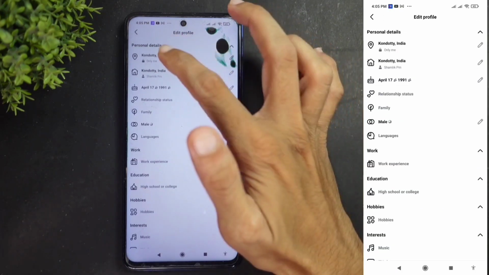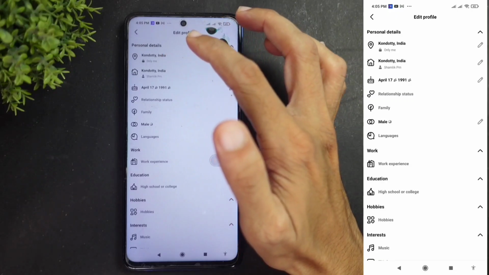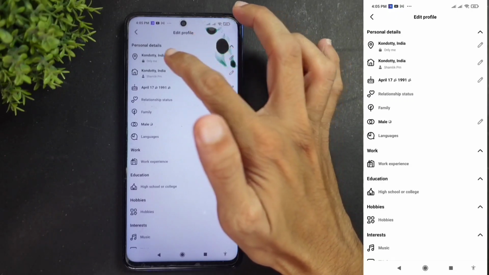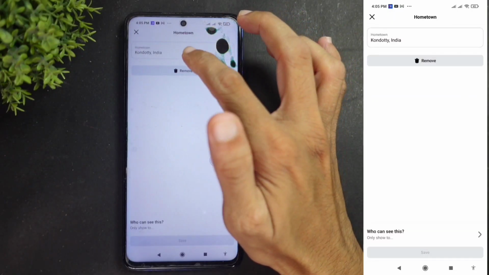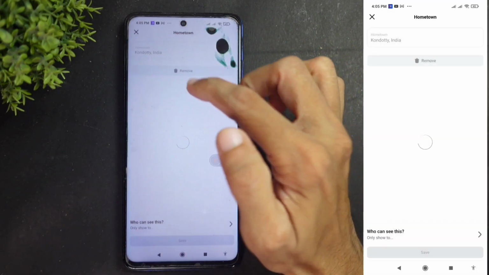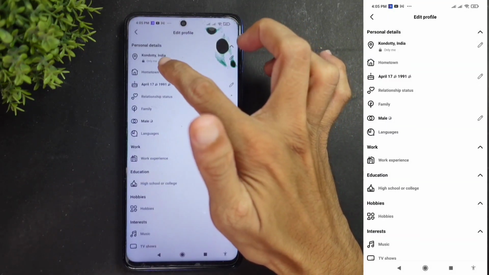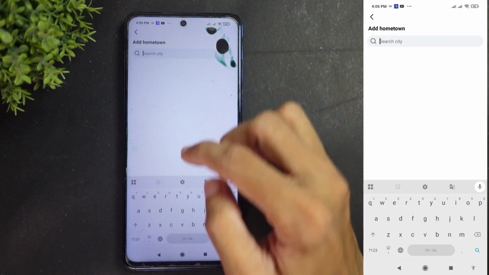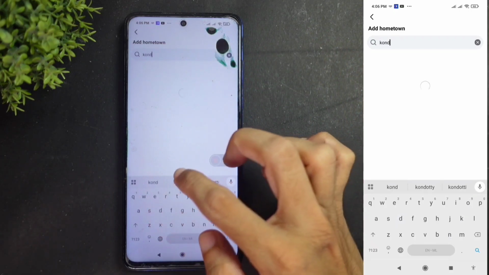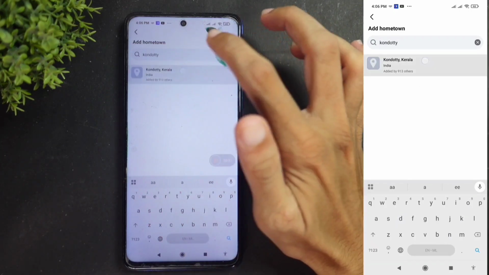When you're clicking on that, here you can see your hometown. The second option is the option for hometown, and you need to select that. And the thing is that if you have not set this before, here in this page you can see hometown option. Click on hometown. When you're clicking on that, you can select your hometown. For example, I'm selecting my hometown.